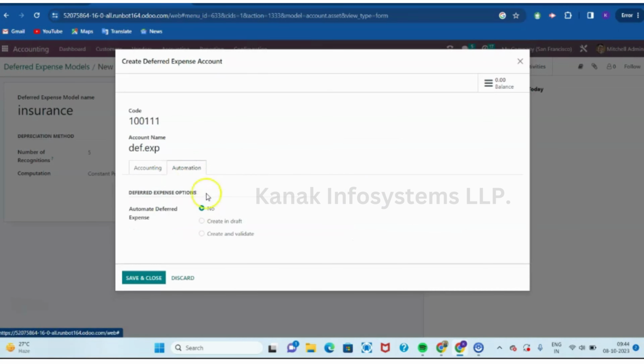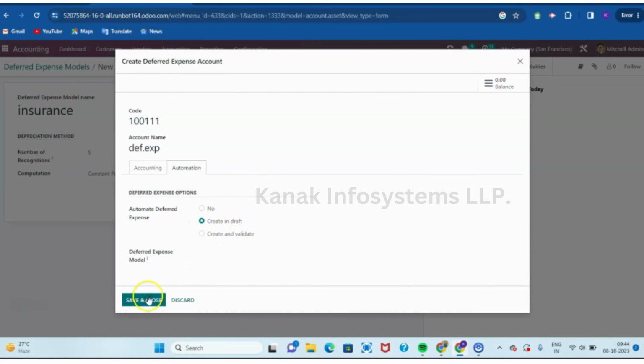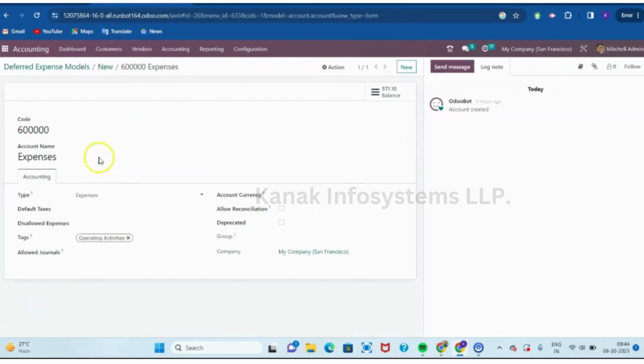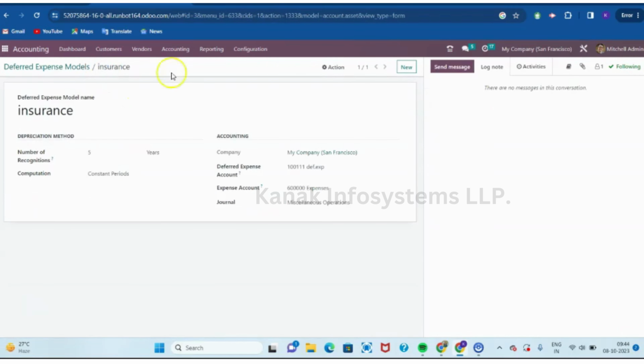Under the automation tab, we can see there are three options named automate deferred expense: no, create in draft, or create and validate. Let's use create in draft. Then save and close. Also, we need to define our expense account. So here we are choosing the expense account, and you can see the type should be expenses. Let us save this. This is how we can create a deferred expense model.